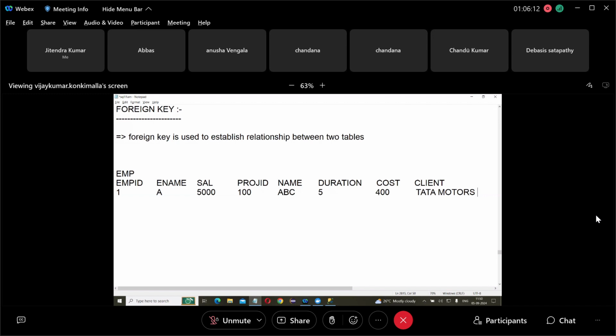Next, another employee. Employee 2, name is B, with some salary. This employee also works for the same project. Yes or no? Yes, he is also working for the same project. Then the same 400, the same client. The project is the same. There are 20 employees, and all 20 employees are working for the same project.